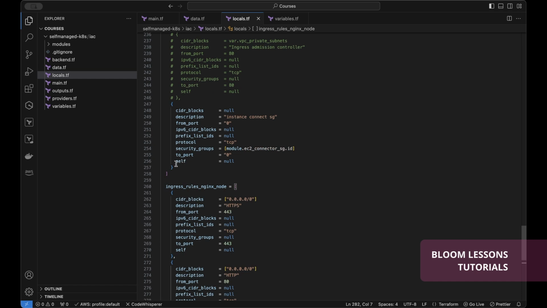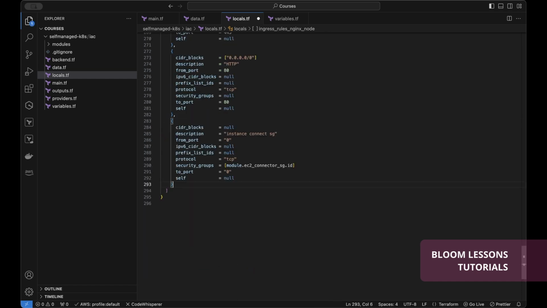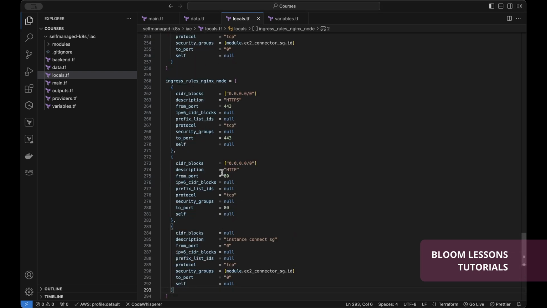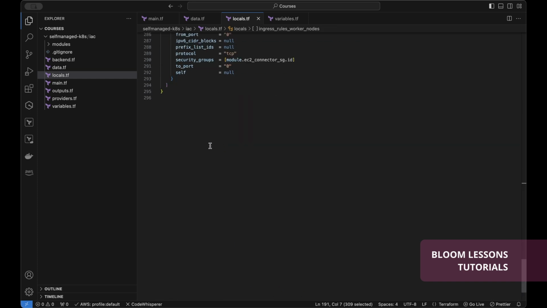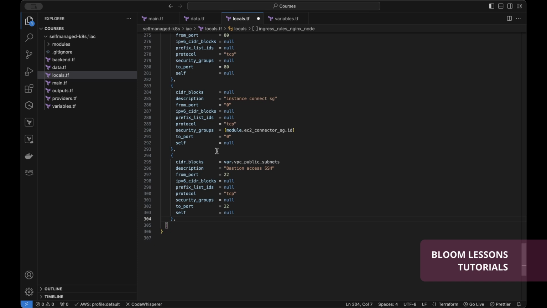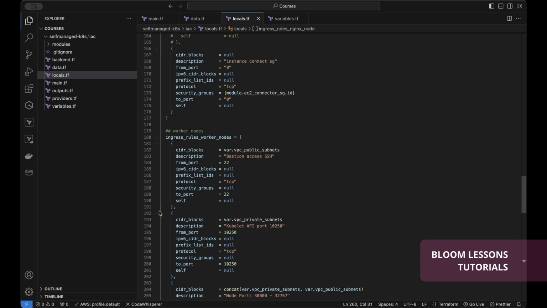Next, we'll be allowing connection from the instance connect. So we can just copy that from the previous blocks since we've already typed it. And then lastly, we'll be allowing SSH access from the public subnets so that we can access the instance via the Bastion host. So we'll just be copying this one from the worker nodes and then adding it here. So we're done with the ingress rules. So we can just collapse this.